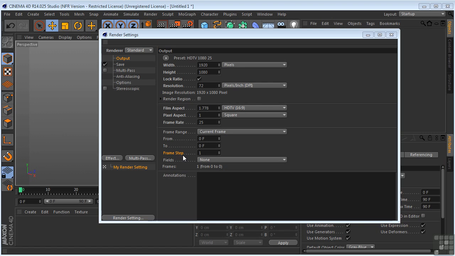If you were doing a preview for a client and didn't want to render out the whole thing, use that. Use field rendering for smoother playback when working with video. If you want to put some notes in, you can put those down here.